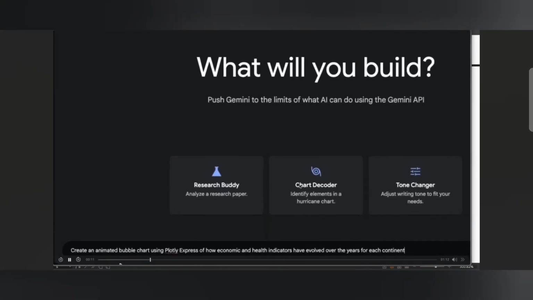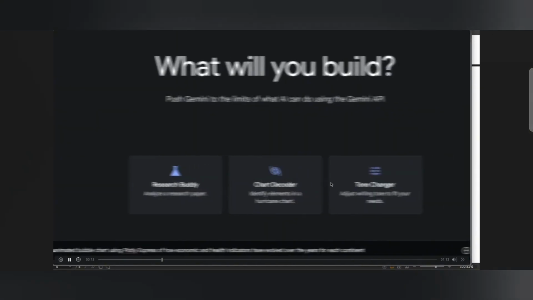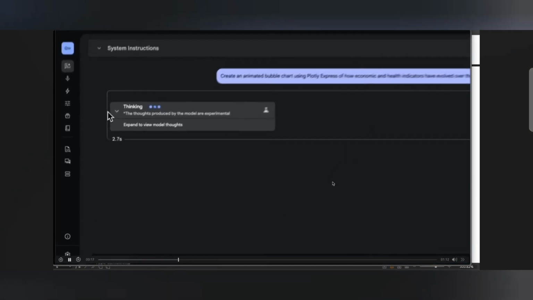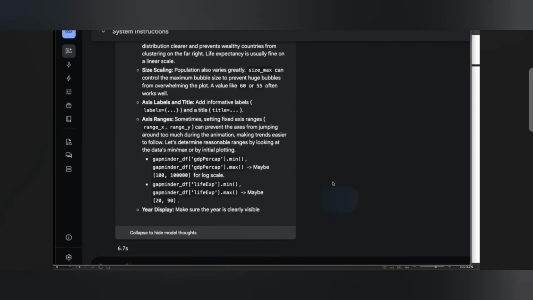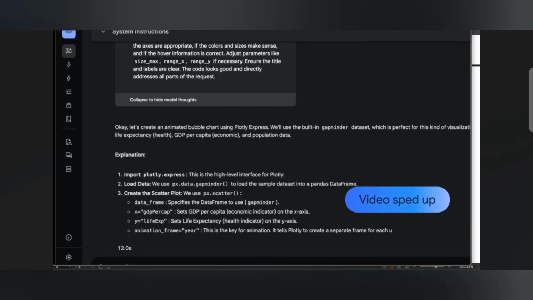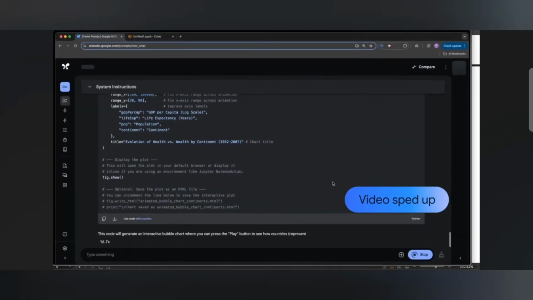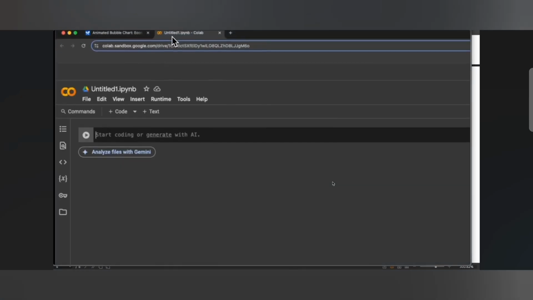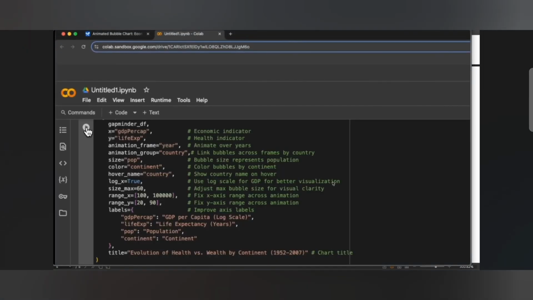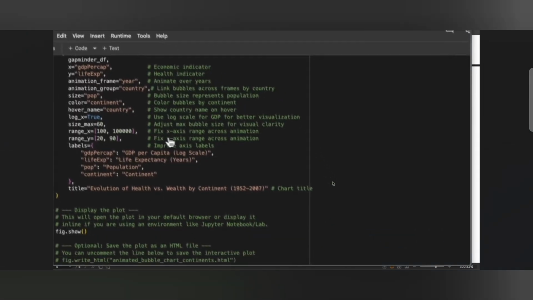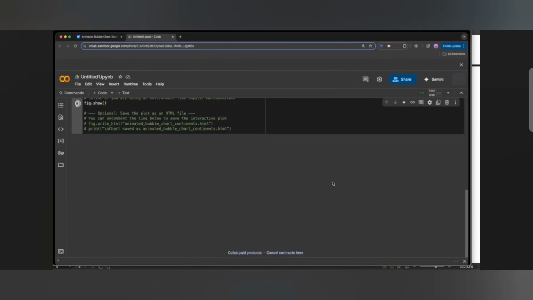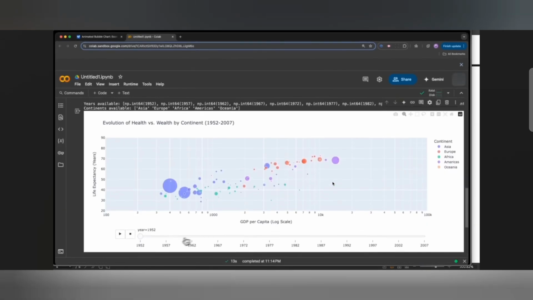Let's switch gears a little bit and dive into data visualization. You might think, bubble charts? Been there, done that. But hold on, this one's done using Plotly Express, with Gemini 2.5 Pro. And trust me, it's insane. So, here's what we do. We simply type in a prompt like, create a bubble chart using Plotly Express.